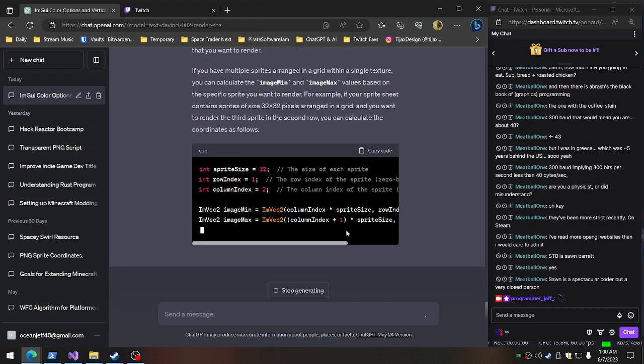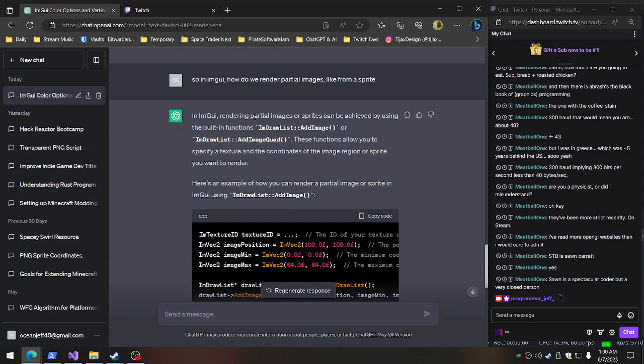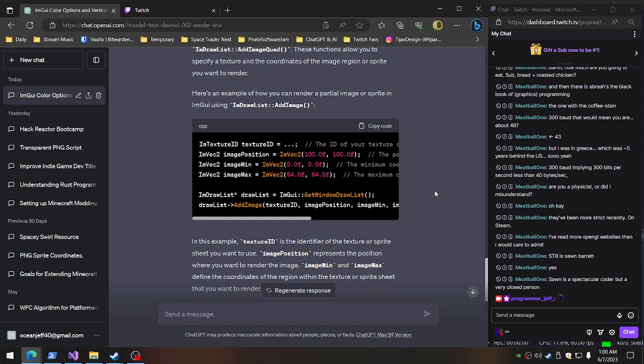Okay, and it takes, oh wait, what are we doing? It's got all this, okay. It goes so fast. In imGUI, rendering partial images or sprites can be achieved by using built-in functions, add image, quad. These functions allow you to specify a texture and the coordinates of the image region. Oh, so this is the image, this is texture, this is texture coordinates. Here's an example of how you can render the partial image or sprite.